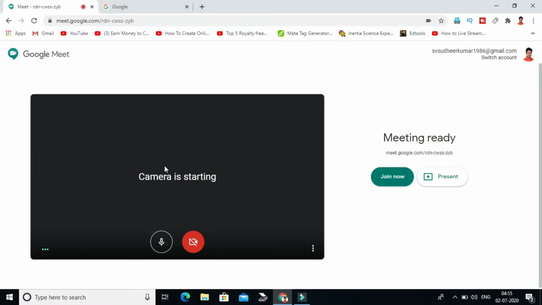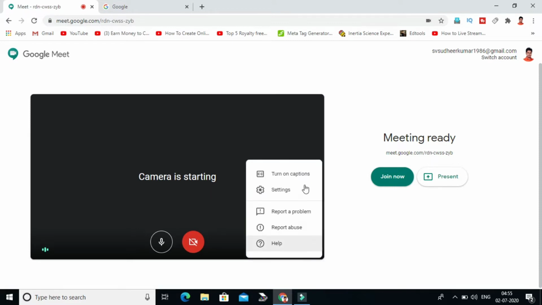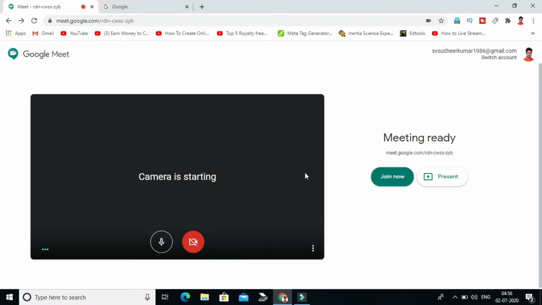Now you can see here the mic, you can turn it off or turn it on, and this is the camera. You can turn your camera on or off. And here you can see more options. By clicking this, you'll be getting turn on captions, settings, report a problem, report abuse, help. By turning on the captions, it will be just like subtitles.